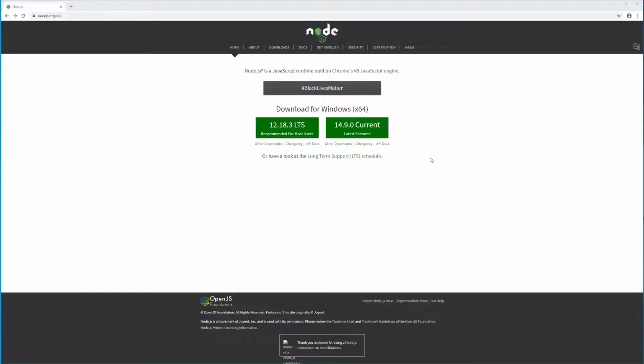Hey guys, welcome back. So in this class, we're going to install Node, and here I'm already on nodejs.org, and we can see we have two versions available for download for Windows. One is the long-term support, the 12.18.3, and the other one is the newest version, the 14.9.0.